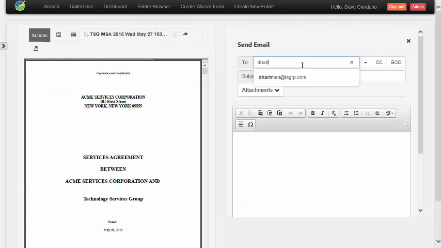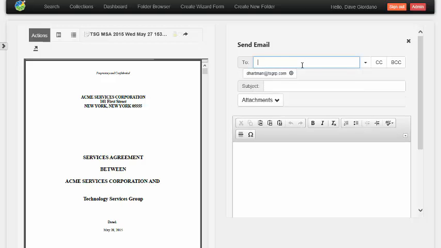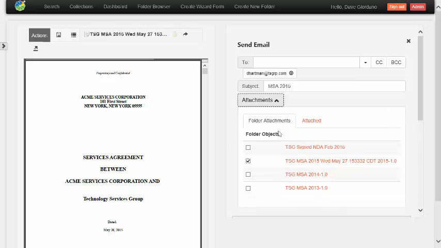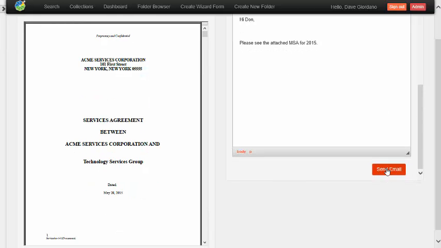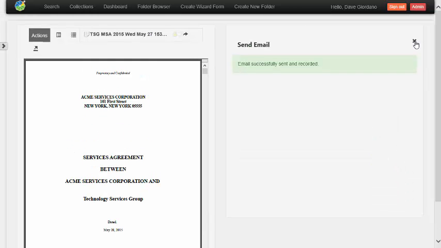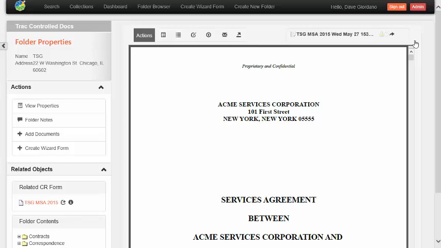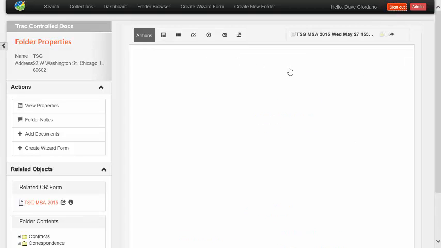So we can just fill out the basic email information, to, subject, and write a quick body. And we'll see that our contract is automatically attached to this email. Then we can click send, and this will be sent off to the client. Now I'll sign back in as my user.